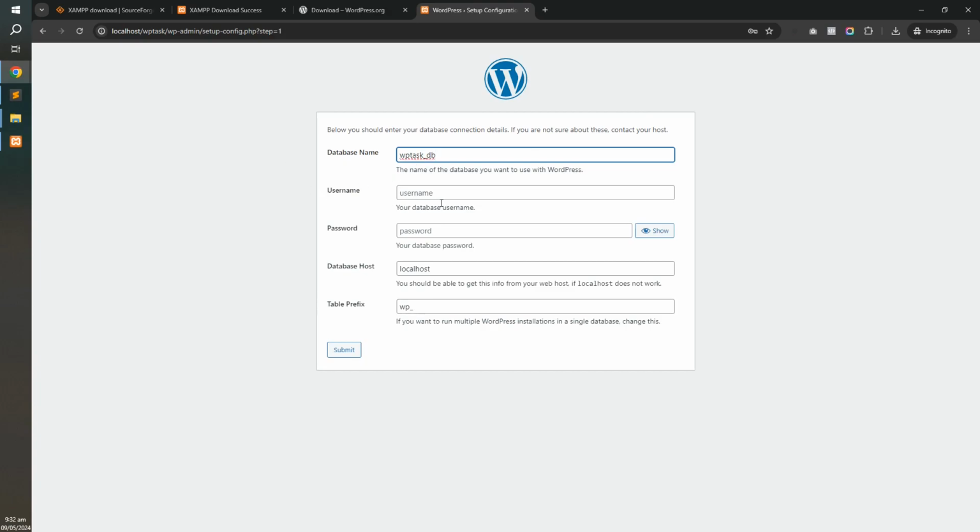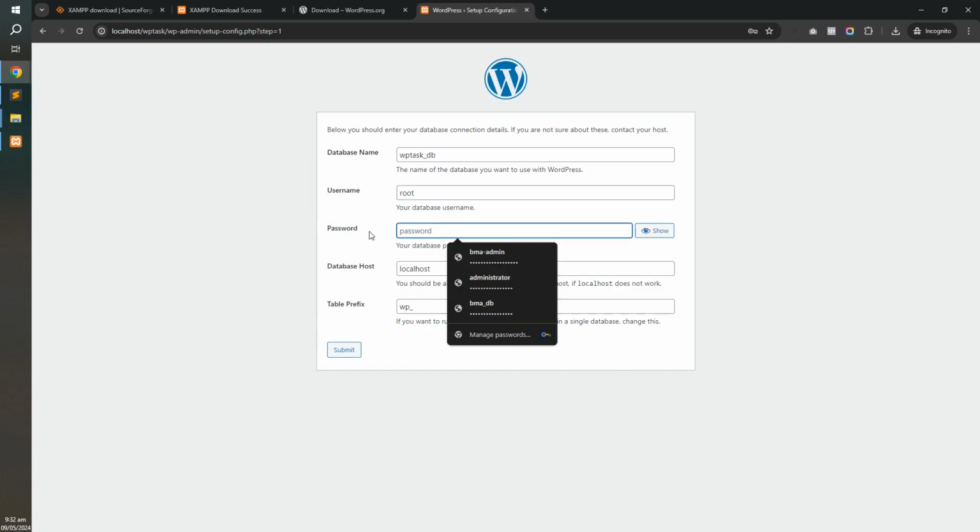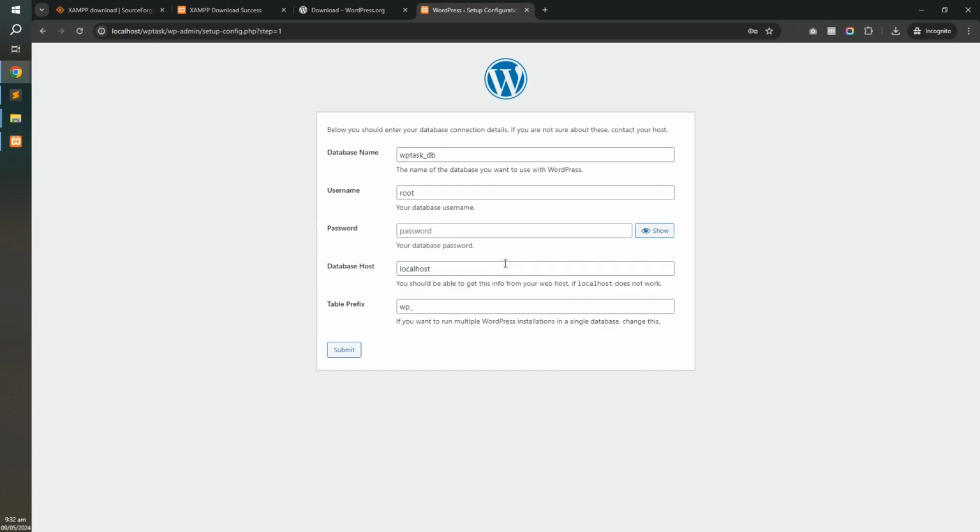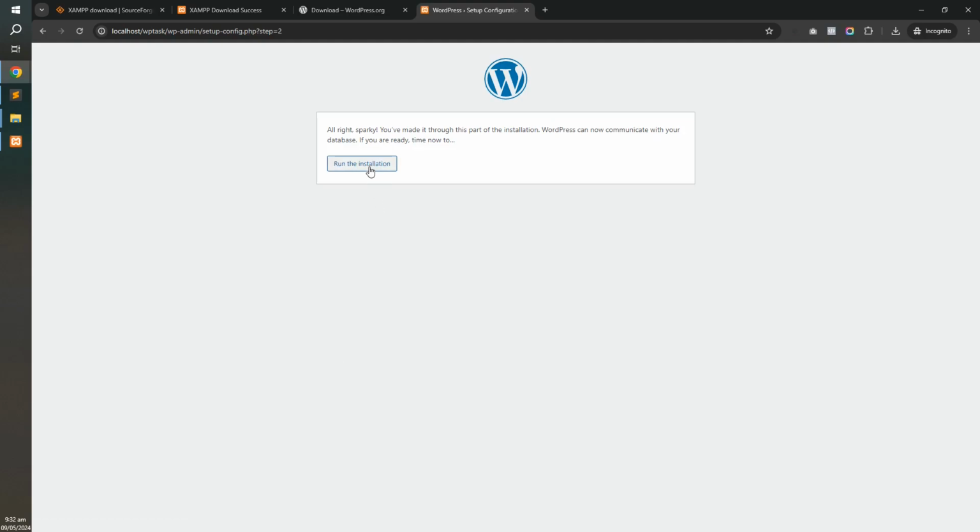Enter root for the username. This is the default for XAMPP. Leave the password empty and other fields as is. Click Submit. And run the installation.